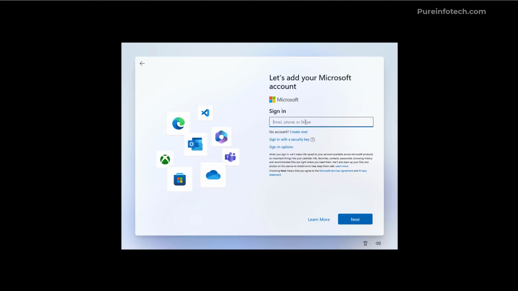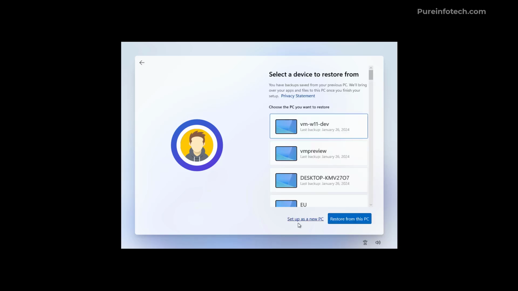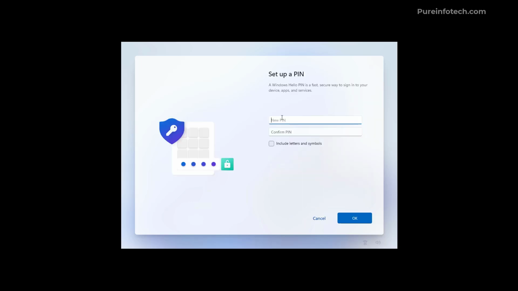Now we're going to create an account. During the initial setup of Windows 11, you can now restore settings and apps, credentials, and files, but you can always choose to set up the device as a new installation. And to do that, go to More Options and select this option. Now we're going to create a pin.